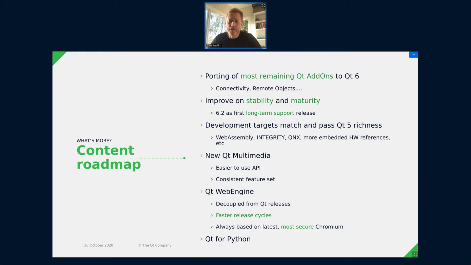There's a lot of bug fixing we have been doing and working on, and making sure that we have stability and maturity. 6.2 will be the first long-term supported release on the commercial side as well. So we want to make sure it's as good as possible. And of course, also make sure that the development targets again match what we had in Qt 5 by adding Integrity, QNX, WebAssembly, and more embedded hardware platforms.